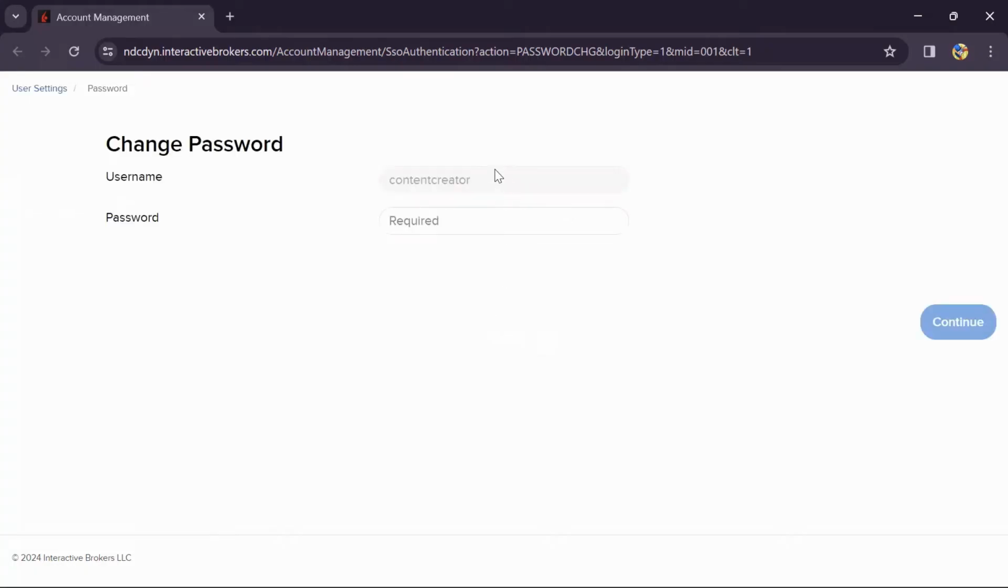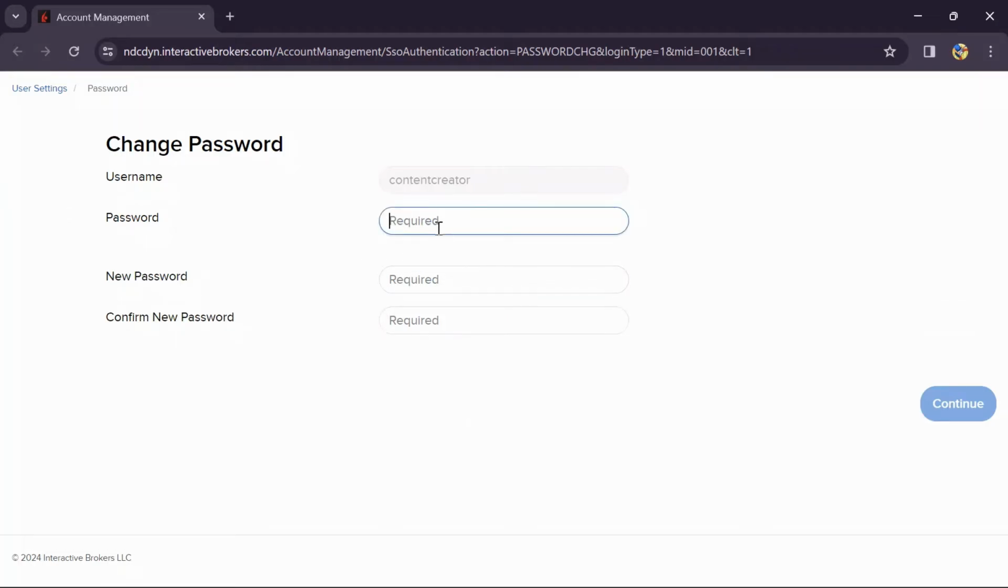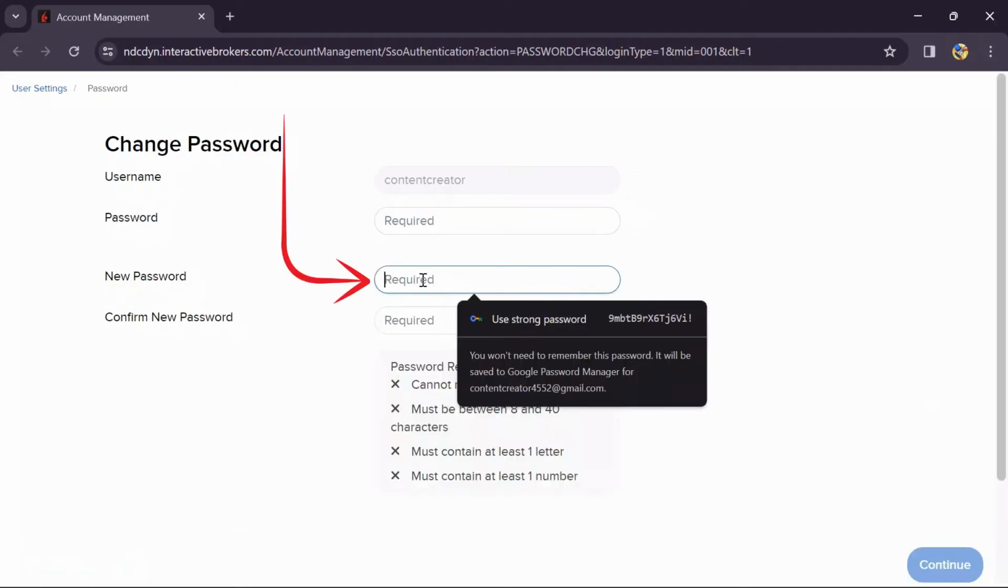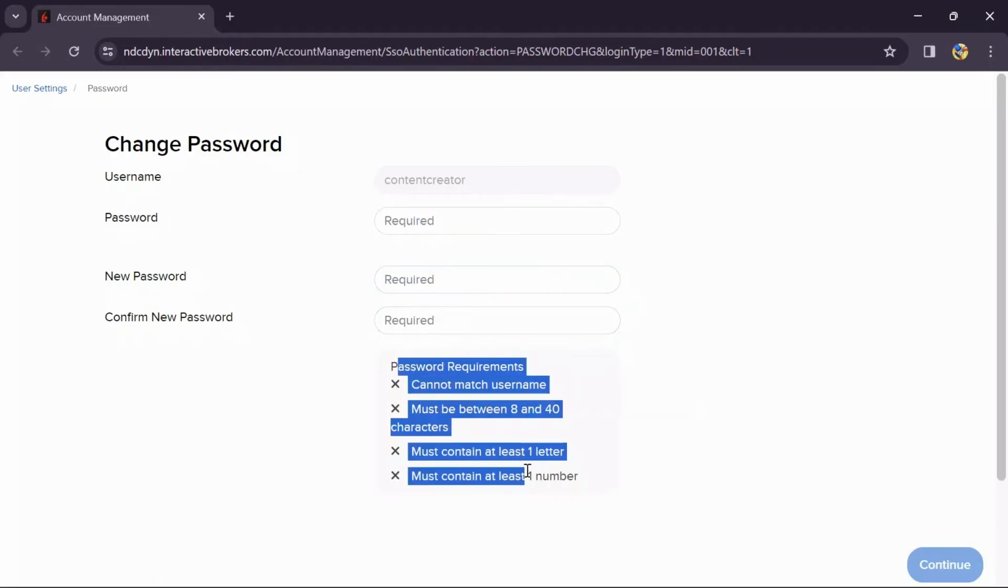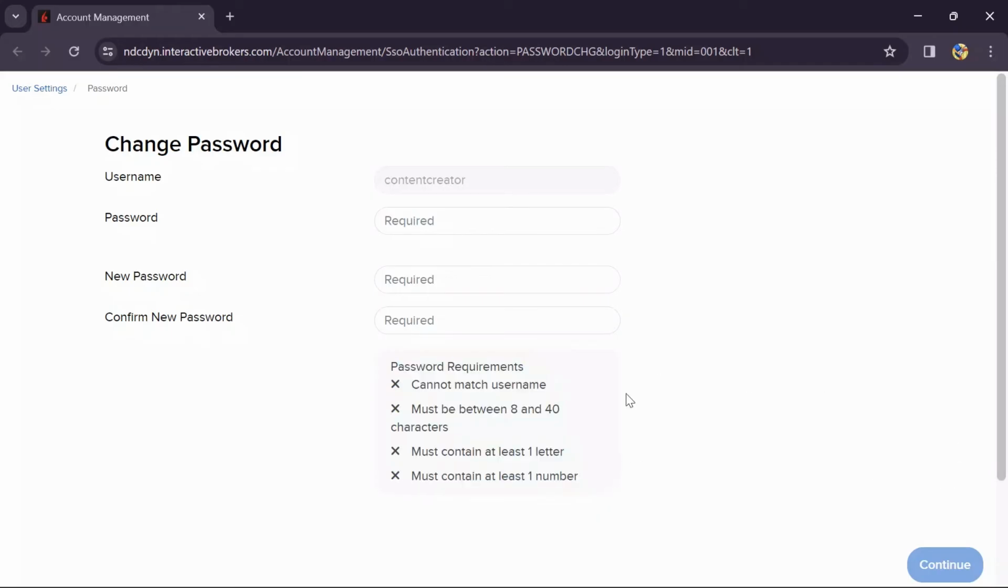It will open the password changing tab in here. Now you just simply have to enter your current password into this box and then set up a new password into this second box. And after that, repeat the same password into the last box here. You must follow these password requirements in here. And after doing all this, just simply click on this continue button. Then your password in Interactive Brokers will be successfully changed.